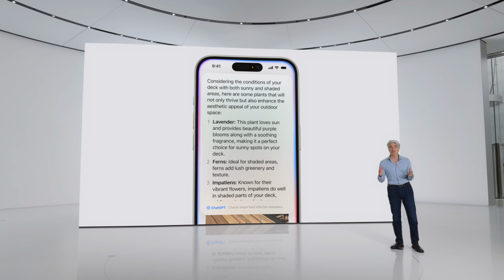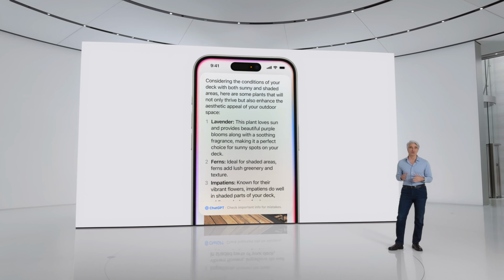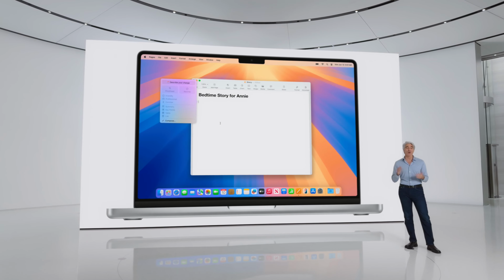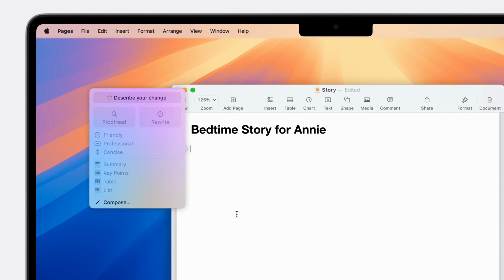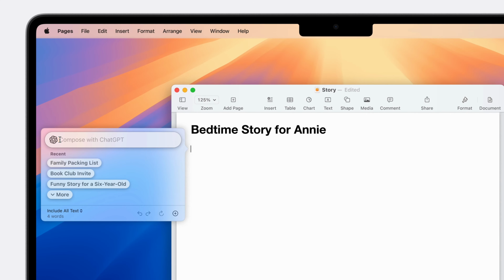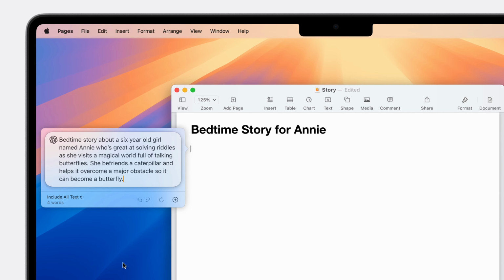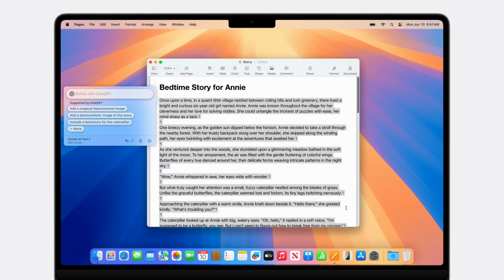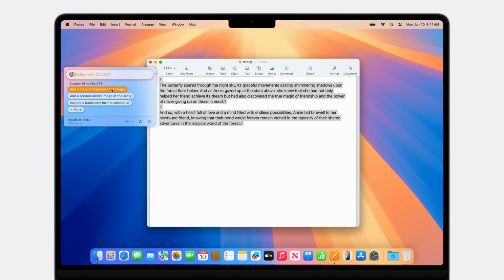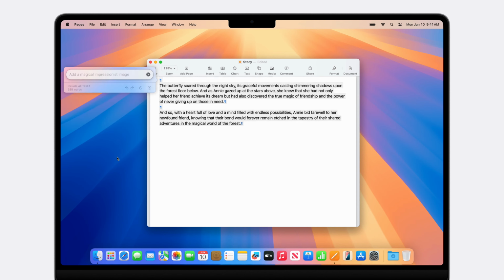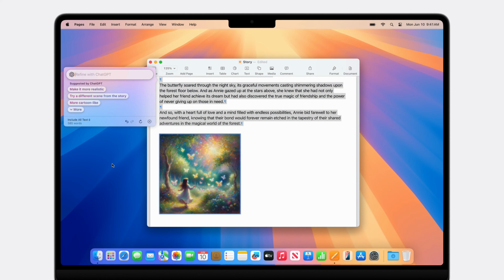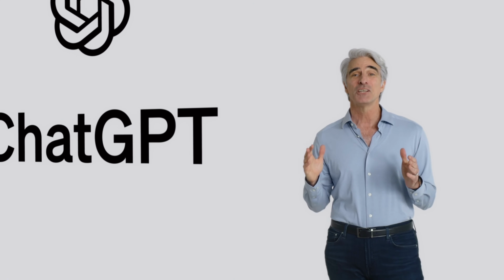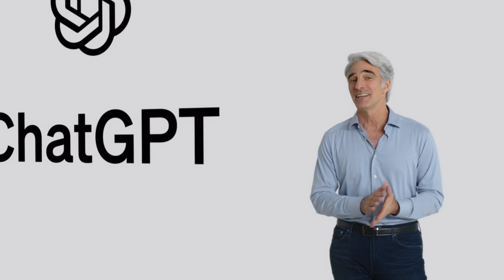We've also integrated ChatGPT into the system-wide writing tools with Compose. You can create content with ChatGPT for whatever you're writing about. Suppose you want to create a custom bedtime story for your 6-year-old who loves butterflies and solving riddles. Put in your initial idea and send it to ChatGPT to get something back she'll love. Compose can also help you tap into ChatGPT's image capabilities to generate images in a wide variety of styles to illustrate your bedtime story. You'll be able to access ChatGPT for free without creating an account.